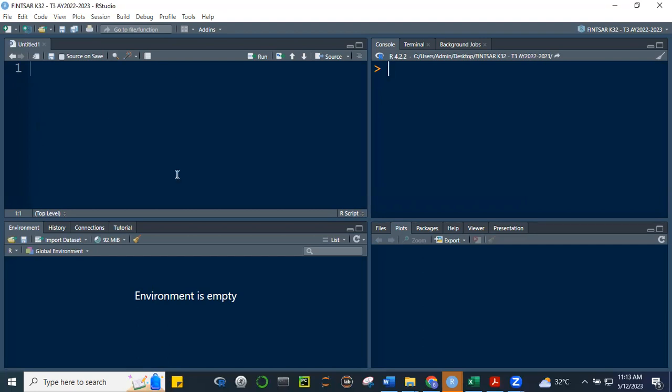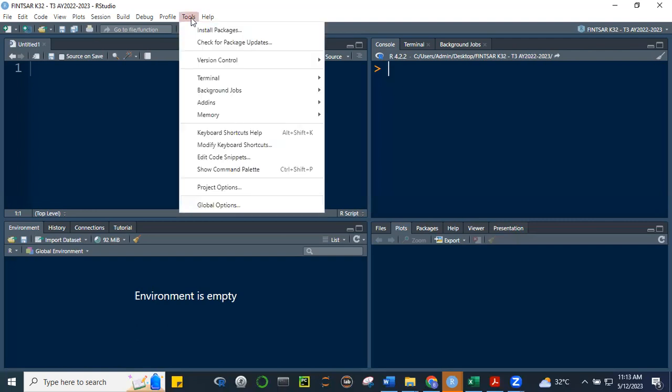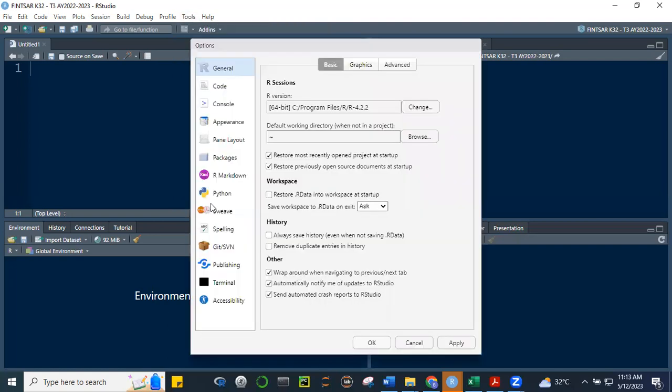Now, if you want to put the console on the upper right, that's very easy. We will just have to adjust or reposition our console window. So how do you do that? You first go to Tools. This is one way to do it. Go to Tools and then Global Options.